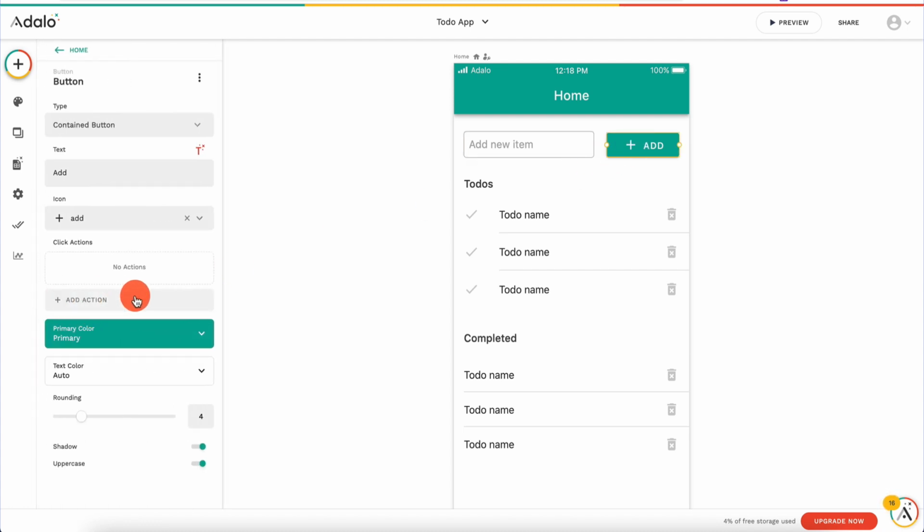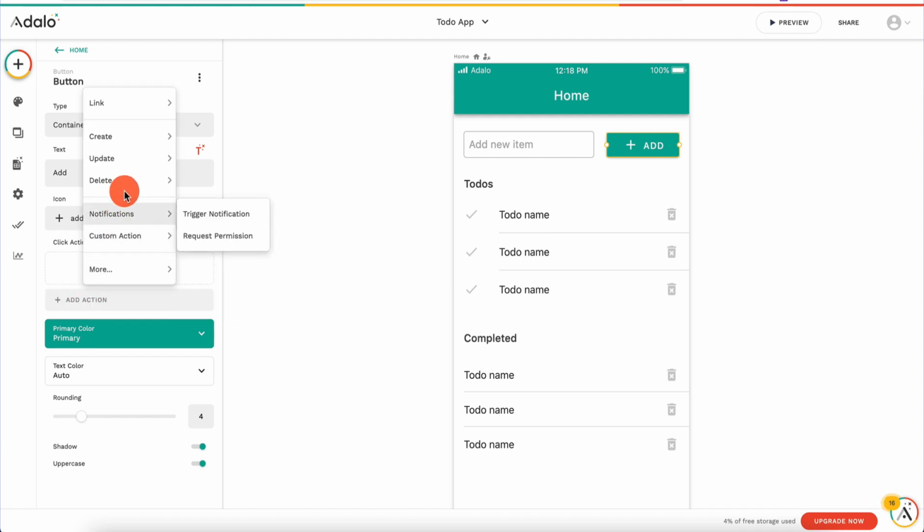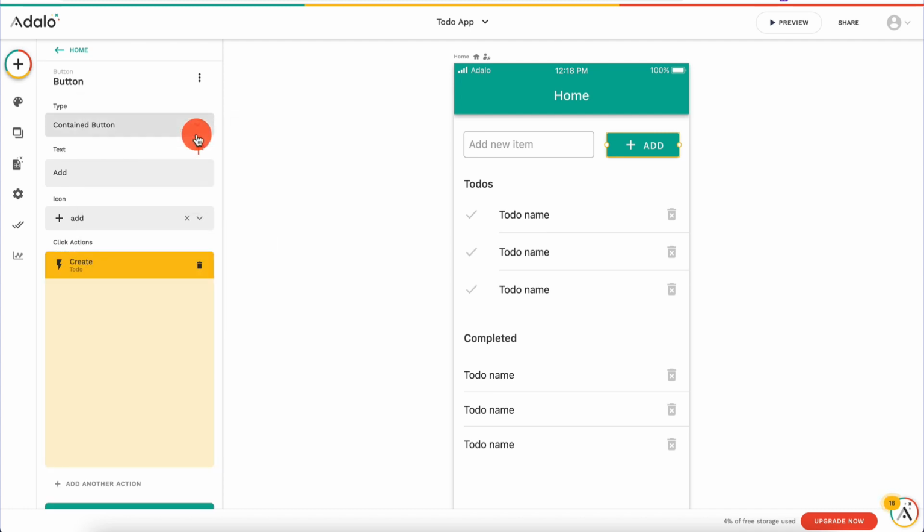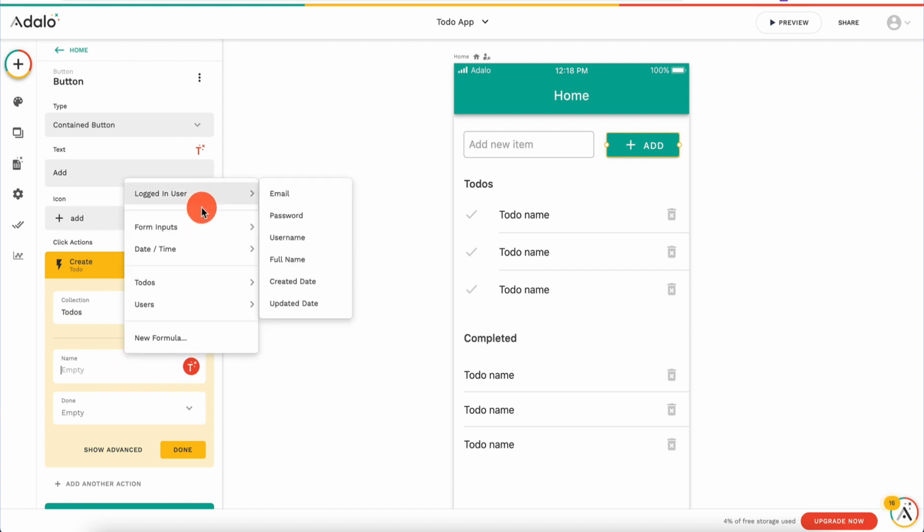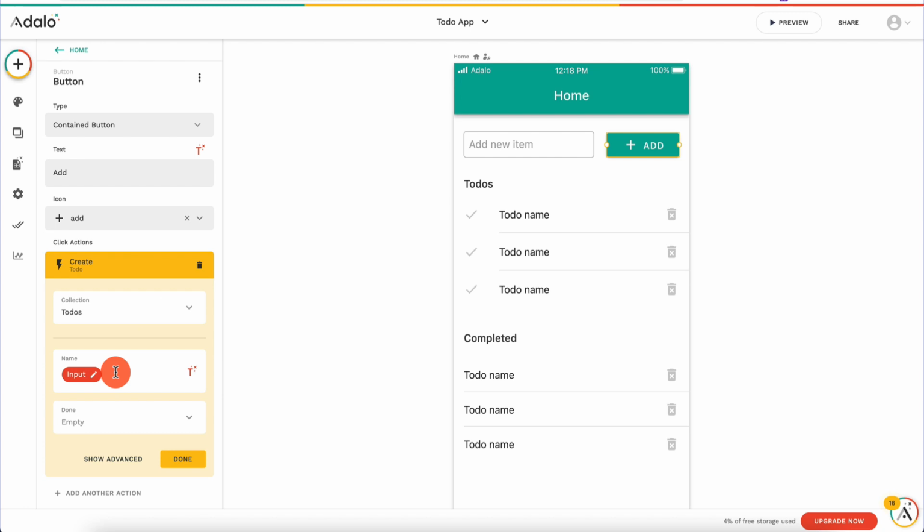Now, if we go to this button, it needs an action, okay? And so we're going to add an action, and this is going to be create to do. We're going to create to do. The name is going to be the name that we got from the form input. And it's so easy, like it's really easy. Look at this, it's all available.